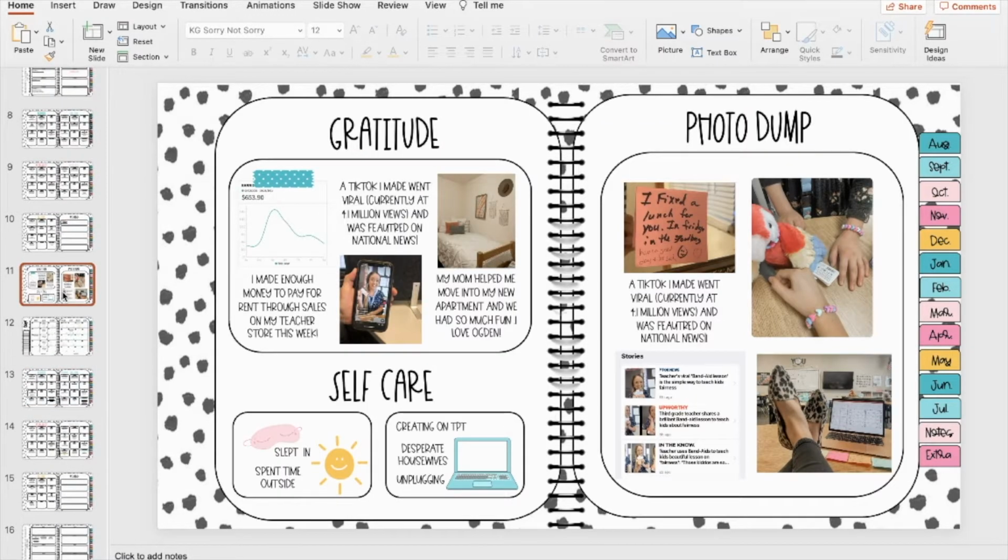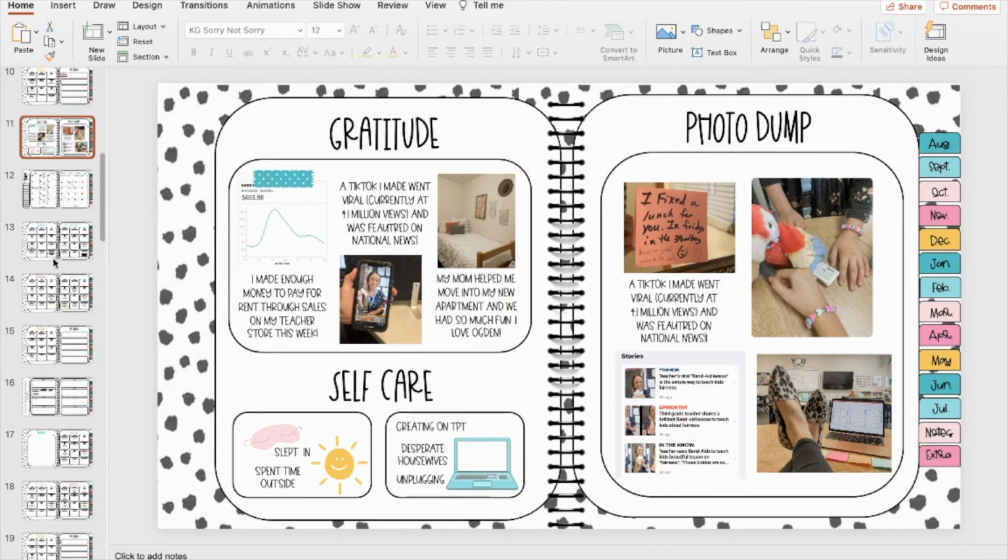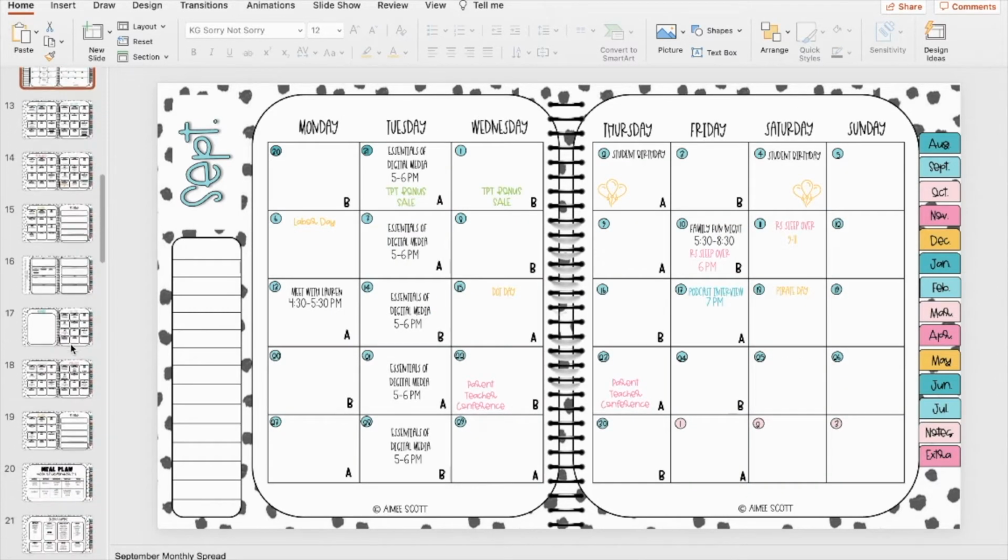One of my favorite parts is the gratitude and photo dump. So I just put everything I'm grateful for that week and some photos that made me happy. This is like a super crazy week. Then I do self-care stickers and just all the things I did to take care of myself. And that's just my pattern throughout the week.